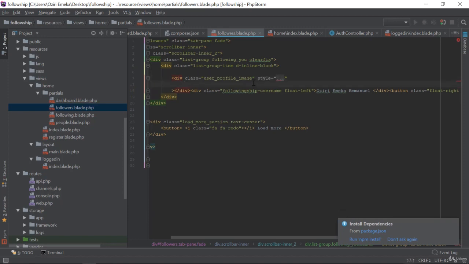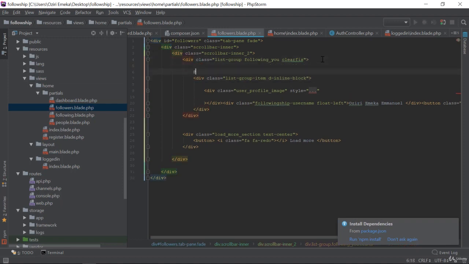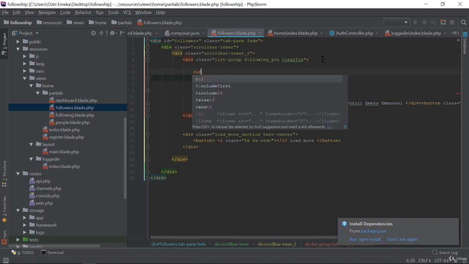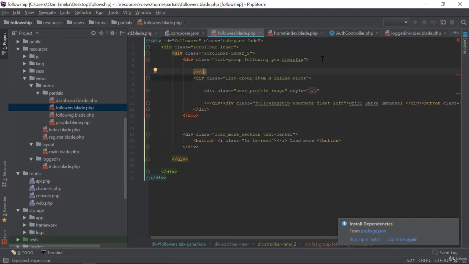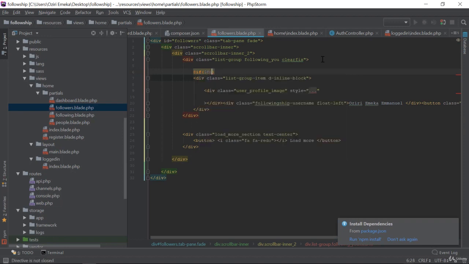The next thing to do, guys, is to run an each loop. If you notice right now, our code starts from here, the div class list and the rest. So before I run my each loop, I need to check. I'm gonna say @if, we are sending in, I think, followers.